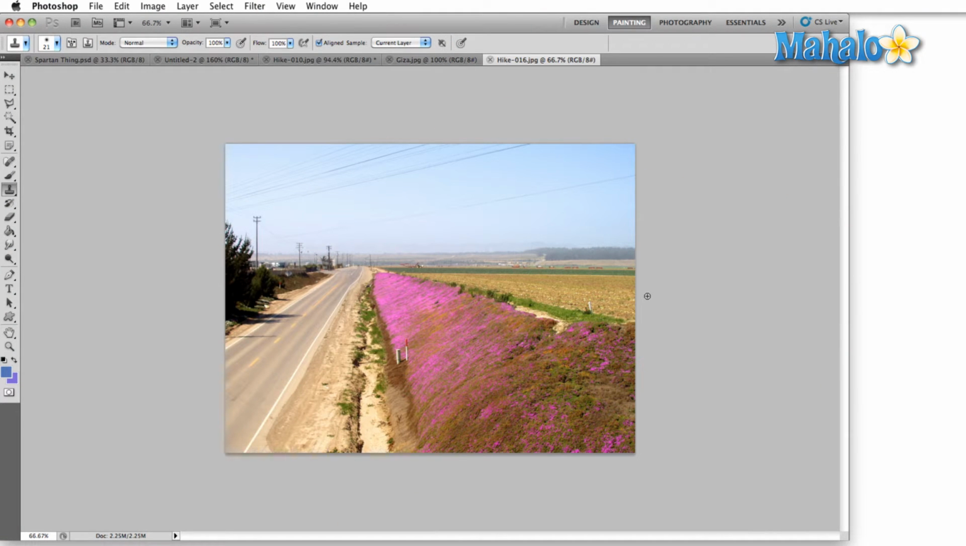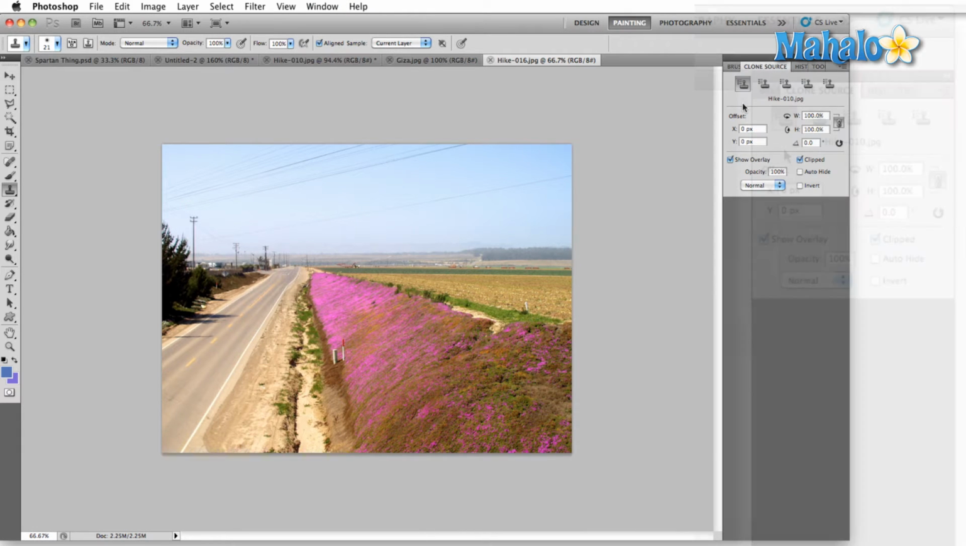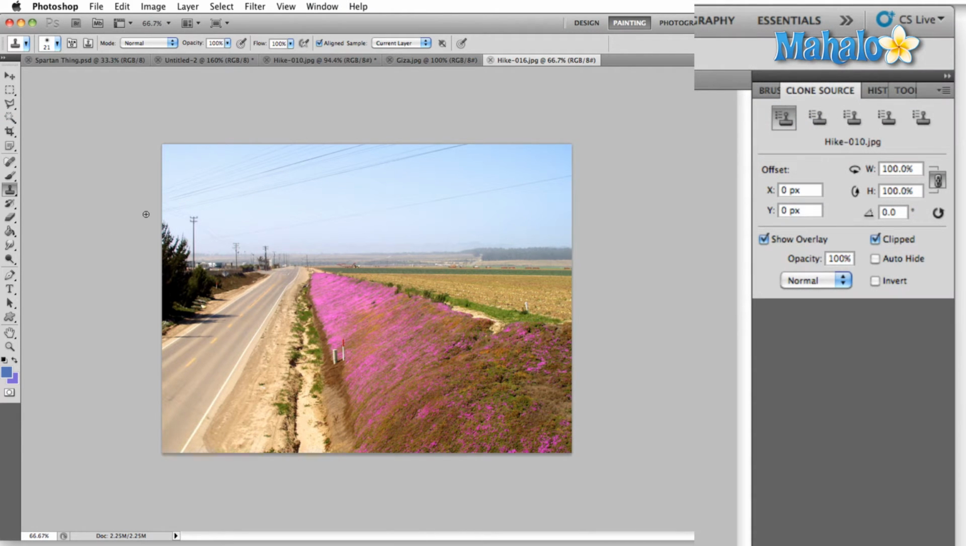So first let's navigate to the clone source panel. We come up here to the window menu and scroll down to clone source. Just go ahead and click that. The clone source panel relies heavily on the clone tool that Justin Z covered in a different tutorial.